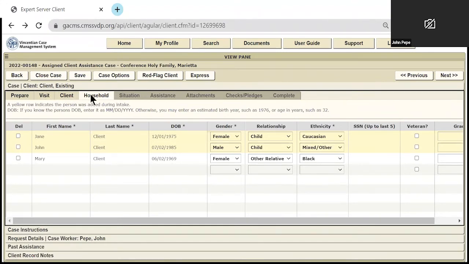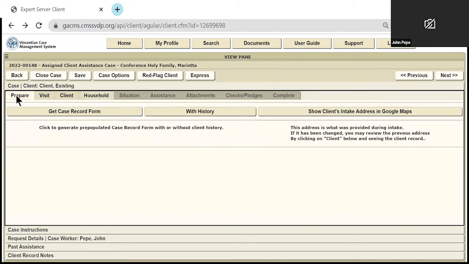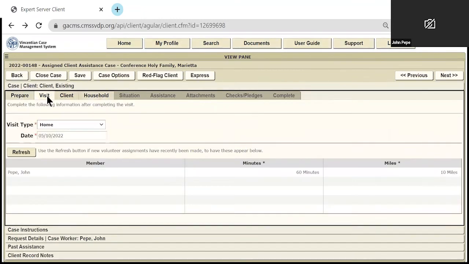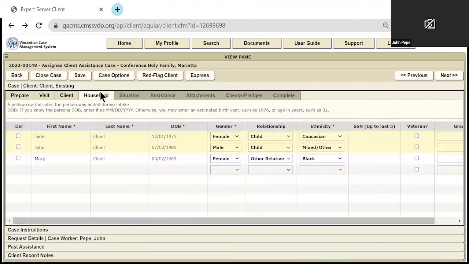Now we have advanced to the household tab. By the way, I said to you before, you cannot go forward, but you can go backward. I could tab back there if I wanted to and do what we did before. I can tab here if I wanted to change that, but you can't go forward. You can always go backward if you need to correct something. So this is the household information. These are all the members that live in that household, that live in that apartment, that live in that house with that client, but it's not the client.